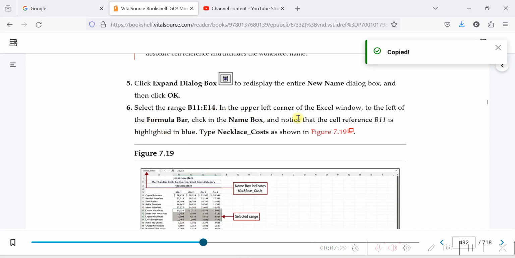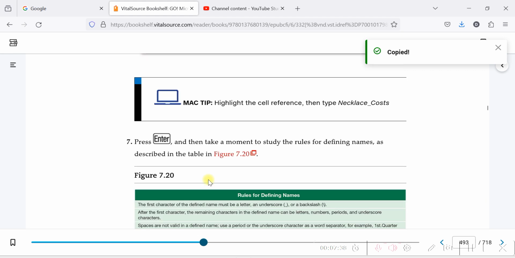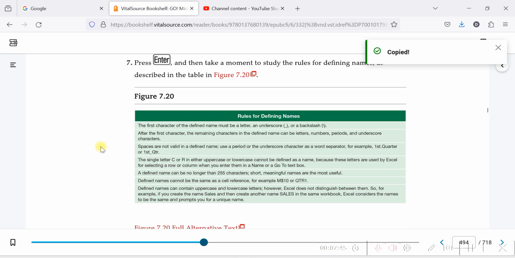So we did that. We typed in necklace cost. And we went OK. And we took a moment to study the rules of defining names. Yes, and this is important. So I'm going to leave you guys to read Figure 7.20.